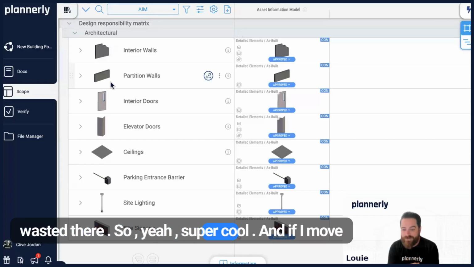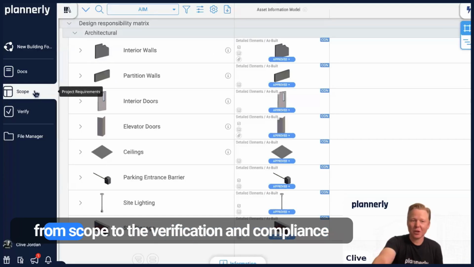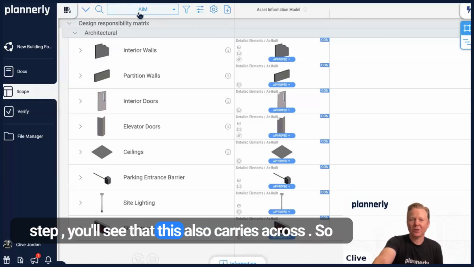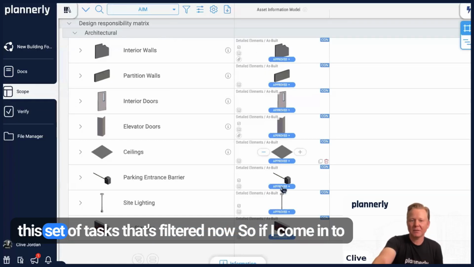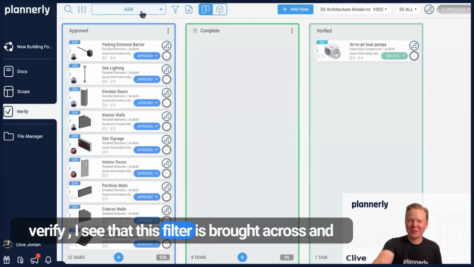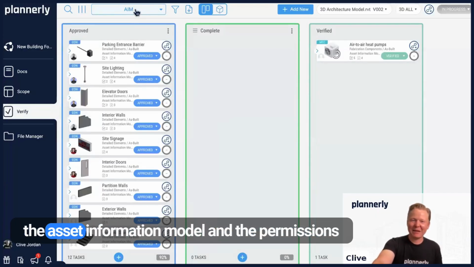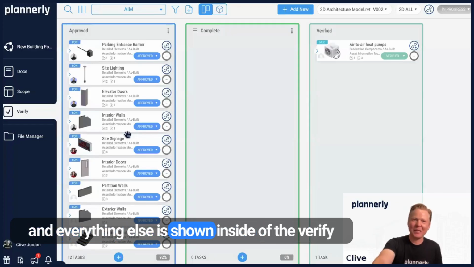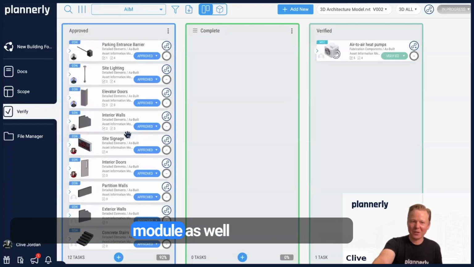So yeah, super cool. And if I move from scope to the verification and compliance step, you'll see that this also carries across. So this set of tasks that's filtered now. So if I come into verify, I see that this filter is brought across and the asset information model and the permissions and everything else is shown inside of the verify module as well.